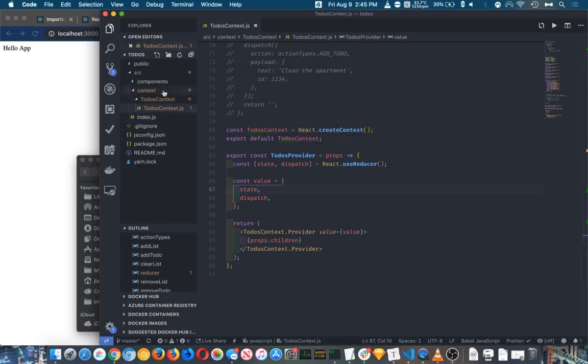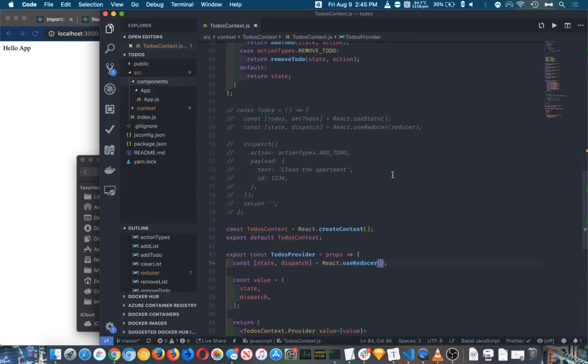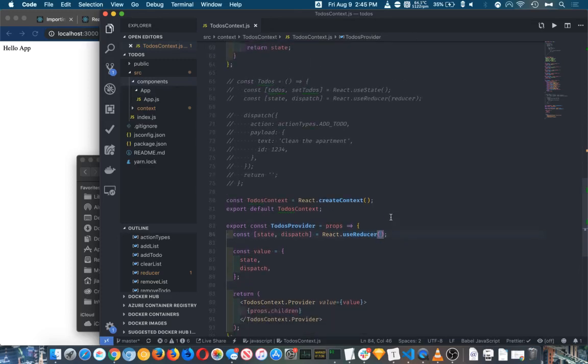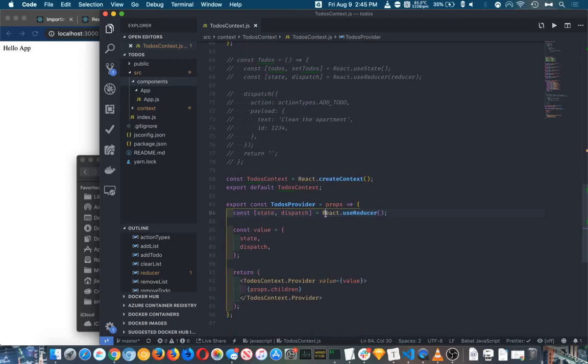All right, so let's go to our components here. Let's go to app. Let's find out what our to-dos are. Oh, one important thing I almost forgot to mention. What is missing in this line?